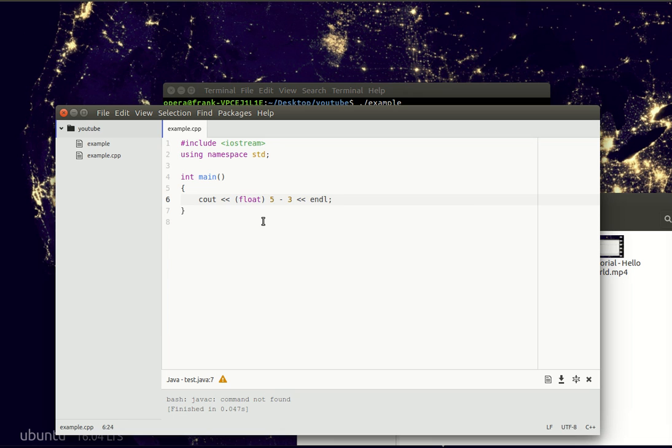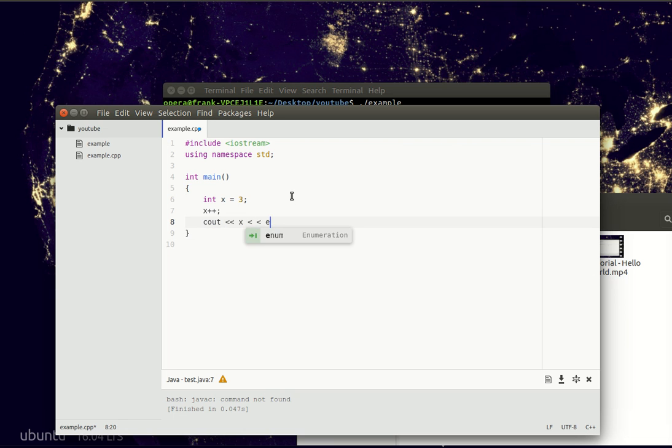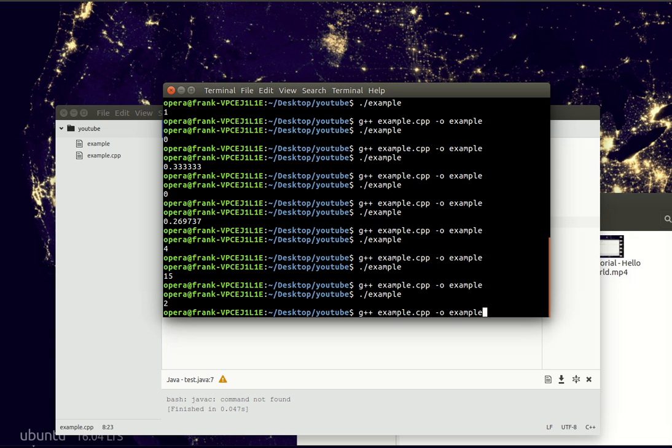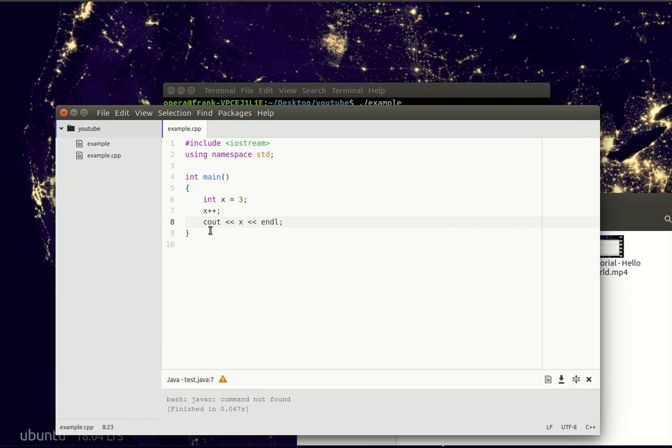Now there's another operator you can use, which is to increment or decrement. So let's say you have a variable x, you could do x plus plus, which increments x by 1. Now if you output that to the screen, you'll see that x has been increased because we used this operator, which increments by 1. So obviously if you do it twice, it will increment twice.